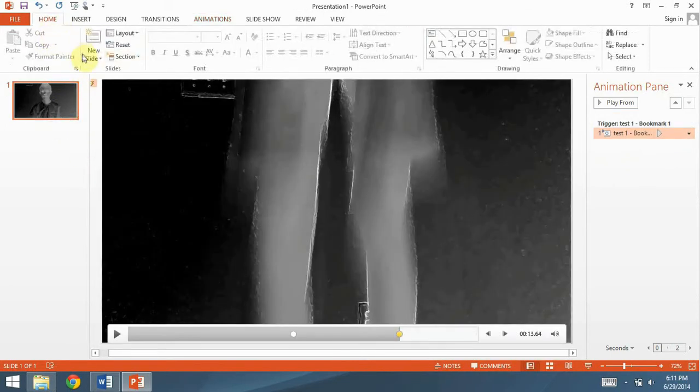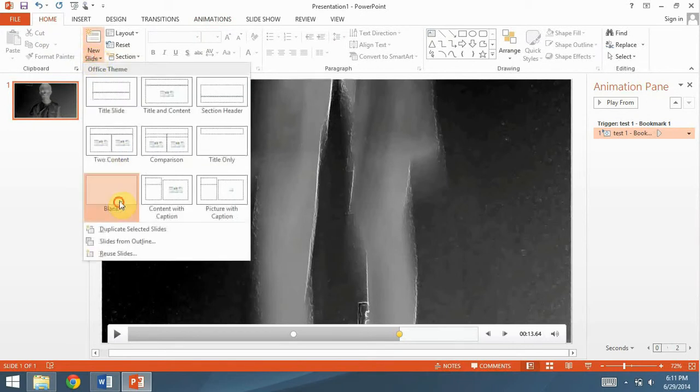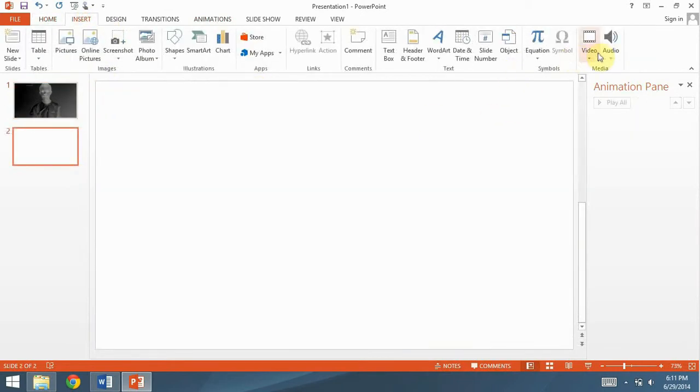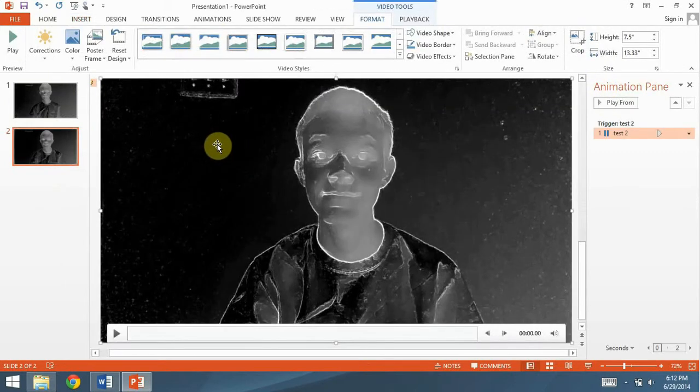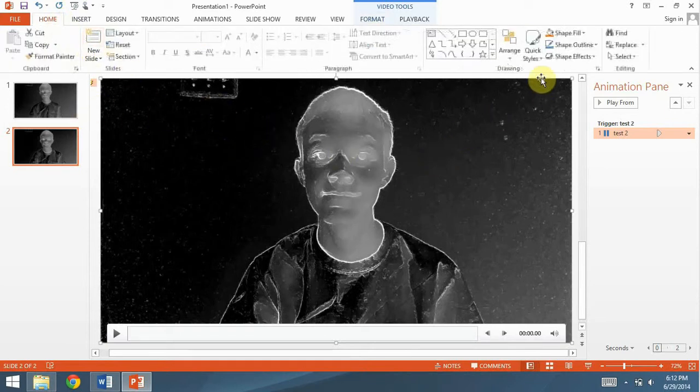Alright, next slide. New slide and blank. I'm going to be inserting my second test video. Now, to make the enlarge effect easier, I'm going to make this video exactly half of its current size. To do that, I'll go to the Home tab and then click on this button at the bottom of the drawing section.